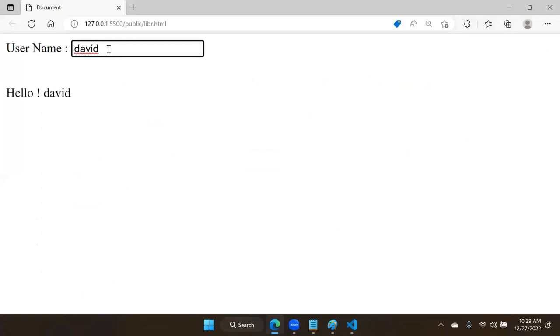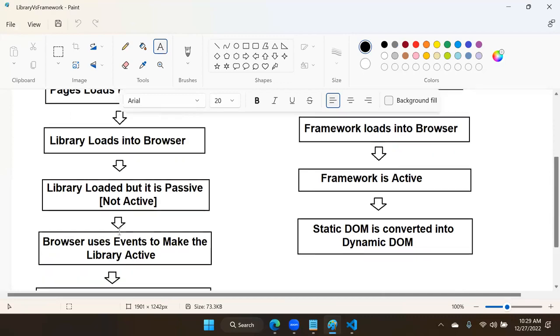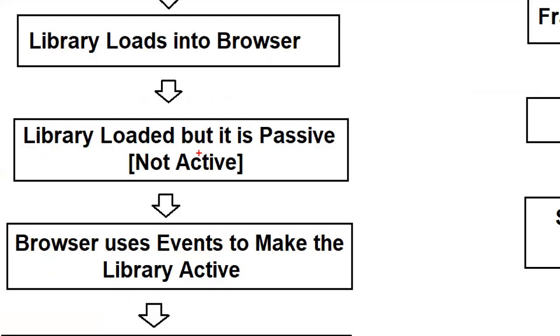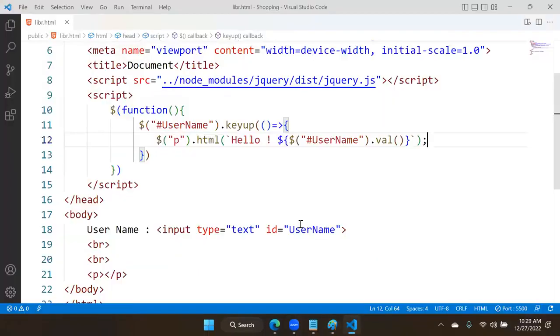This is library. First library loaded, but library not responding. To make the library respond, we have to use events. Understood this point? That means library is loaded, but library is not active. It is passive. To make the library active, what we have done? Events. By using events, we made it active. Let's see the same concept in framework.